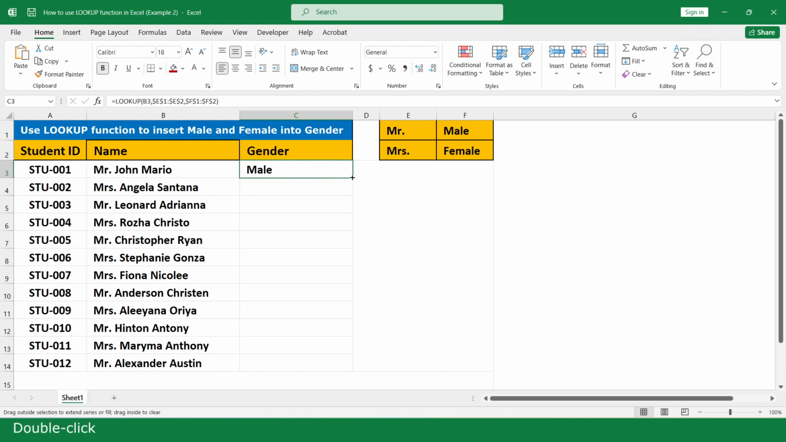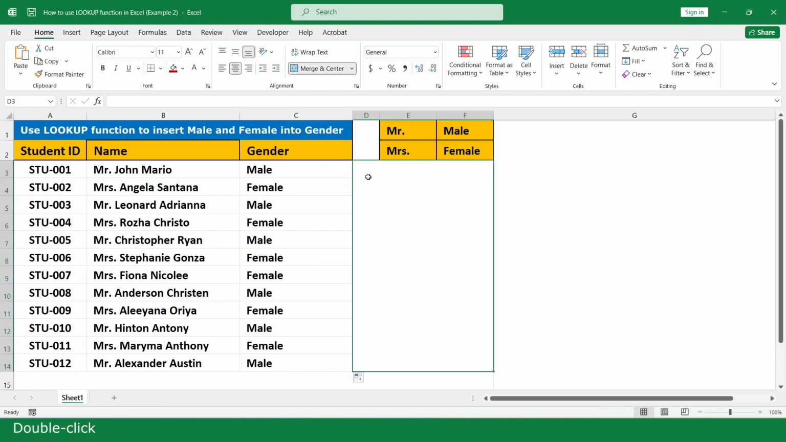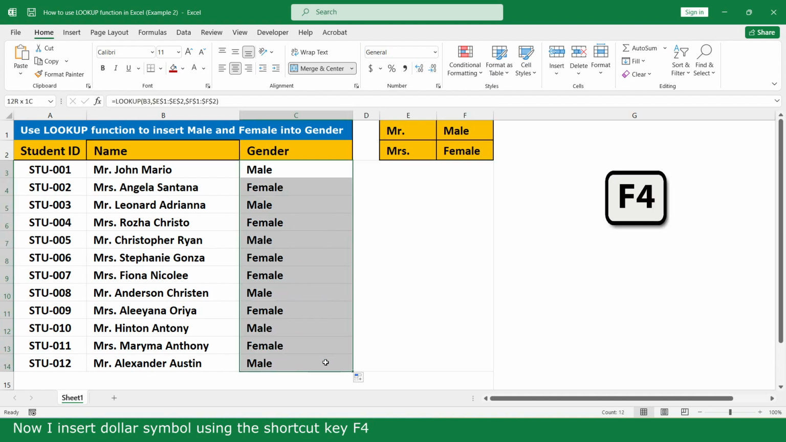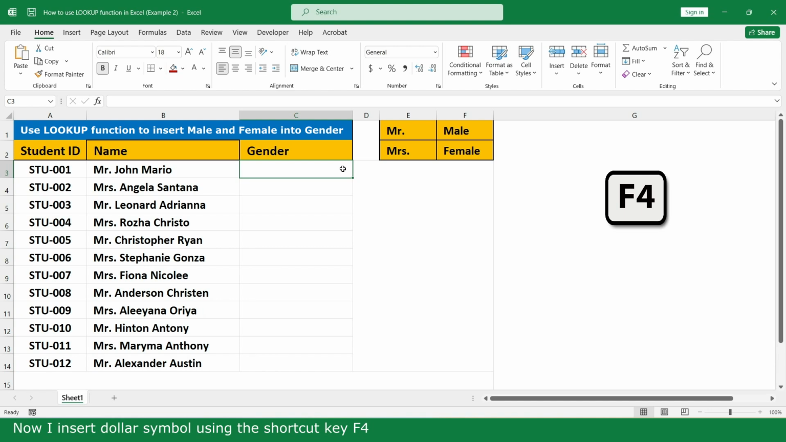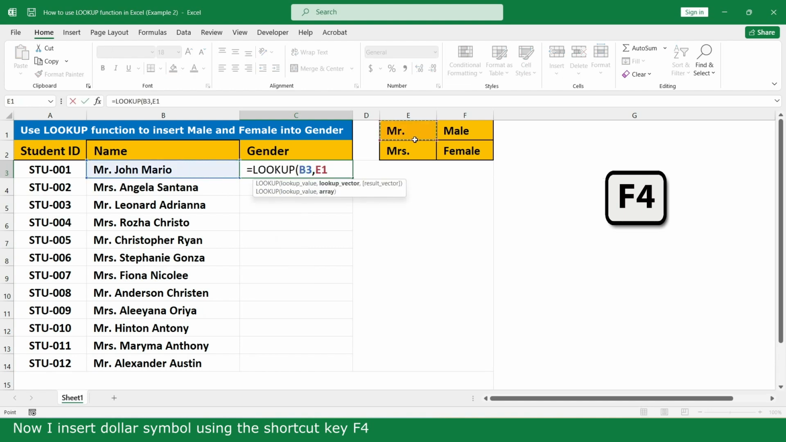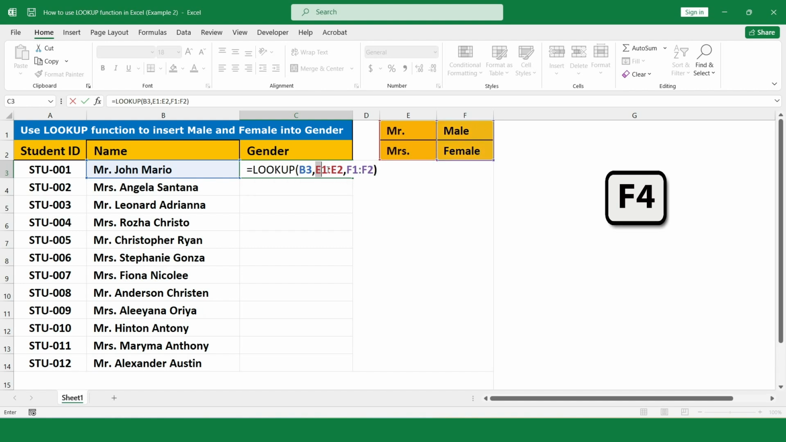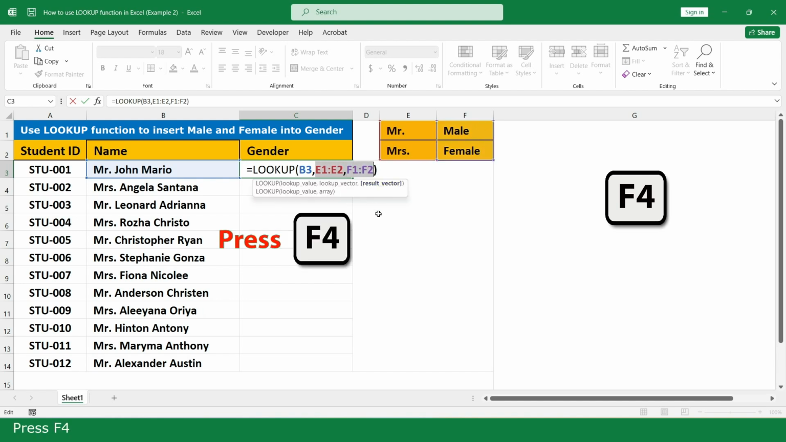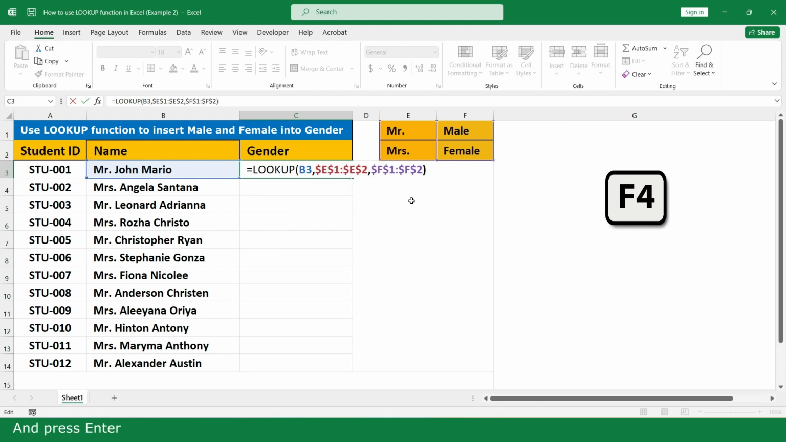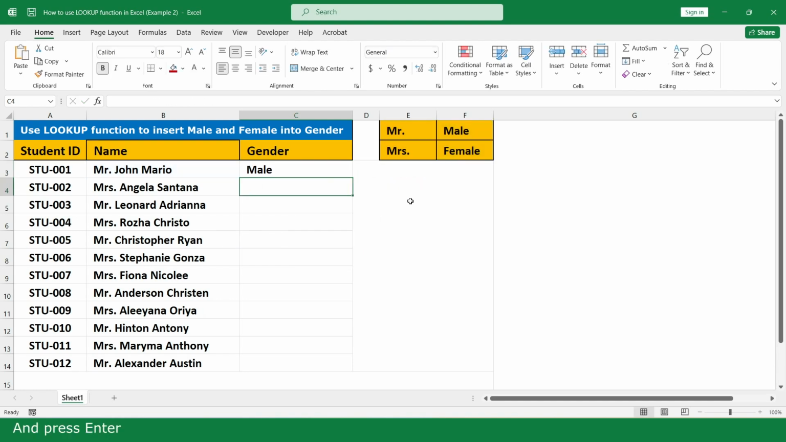Double click. Now I insert the $ symbol using the shortcut key F4. Press F4 and press enter. Click and scroll down.